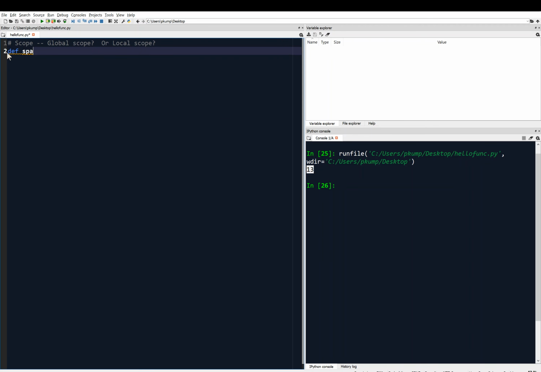Let's define a function spam, and what we're going to do is we're going to print eggs. So that's kind of weird because we're not sending eggs to the function, right? It's not an input. But outside of the function, we're going to define eggs equals 42, let's say. And then we're going to call spam, and we're going to have it print eggs.